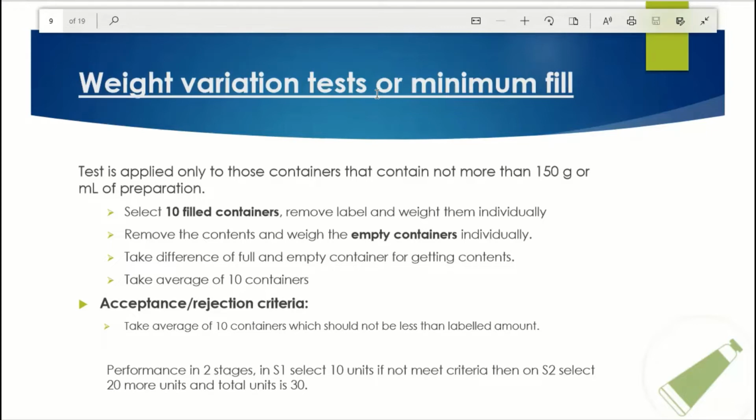It should be near about on it. It should not be far greater, and it should not be far less. It should be near to the average weight. Performance is done in two stages, the S1 stage and the S2 stage.